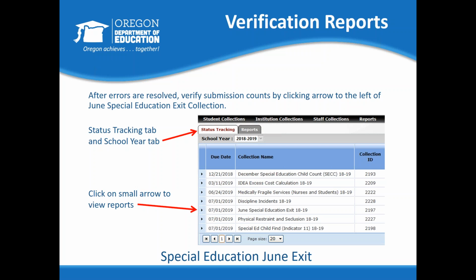And I always like to talk about this because this is the easiest step to forget, and sometimes you think you're done, but some districts upload their data but forget to complete this final step, and your submission is not complete until all reports in the status tracking have been verified and approved. To complete this, click on the Status Tracking tab to view a list of the collections you have access to, like the one that you see on the slide.